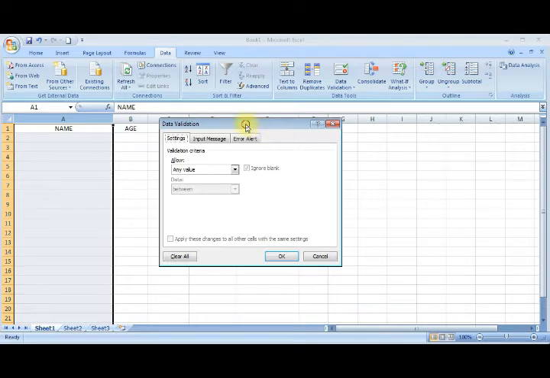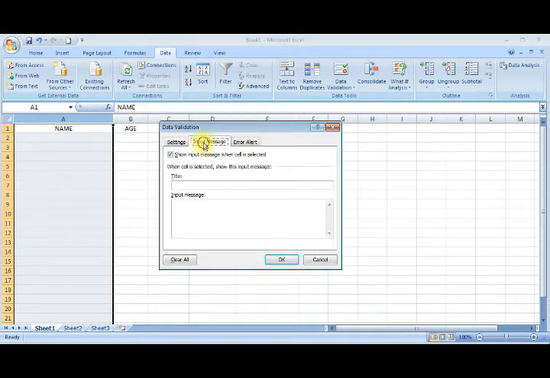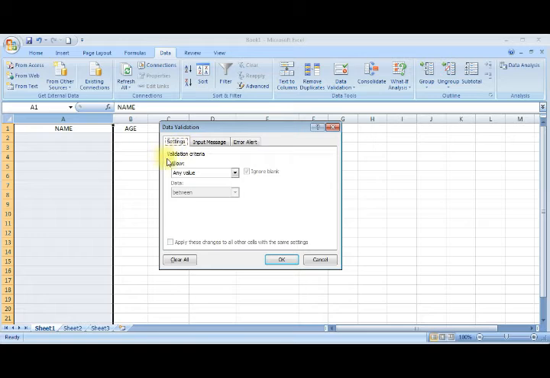In this dialog box, we have three different parts: the settings, the input message, and the error alert. Under settings, we have validation criteria where we will select the type of data we want to allow in a particular cell or column. Here we have 8 different types of data validation. We have any value, whole number, decimal, list, date, time, text length, and custom. But in this video presentation, we will limit the discussion to whole number, list, and text length, which are needed in your next activity.